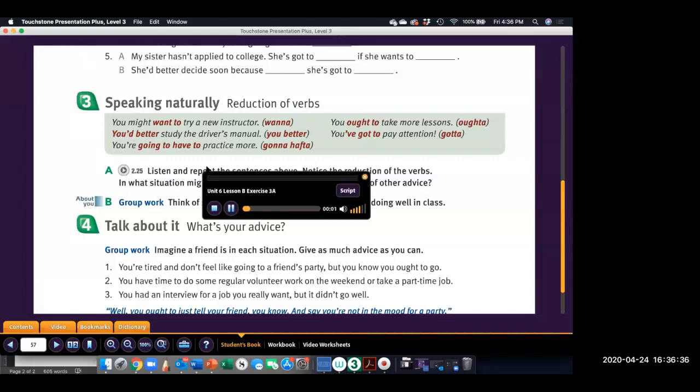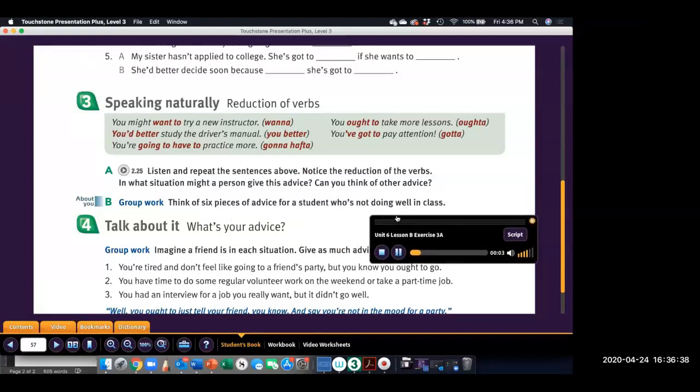Page 57. 3. Speaking naturally. Reduction of verbs. A. Listen and repeat the sentences above. Notice the reduction of the verbs. In what situation might a person give this advice? Can you think of other advice?